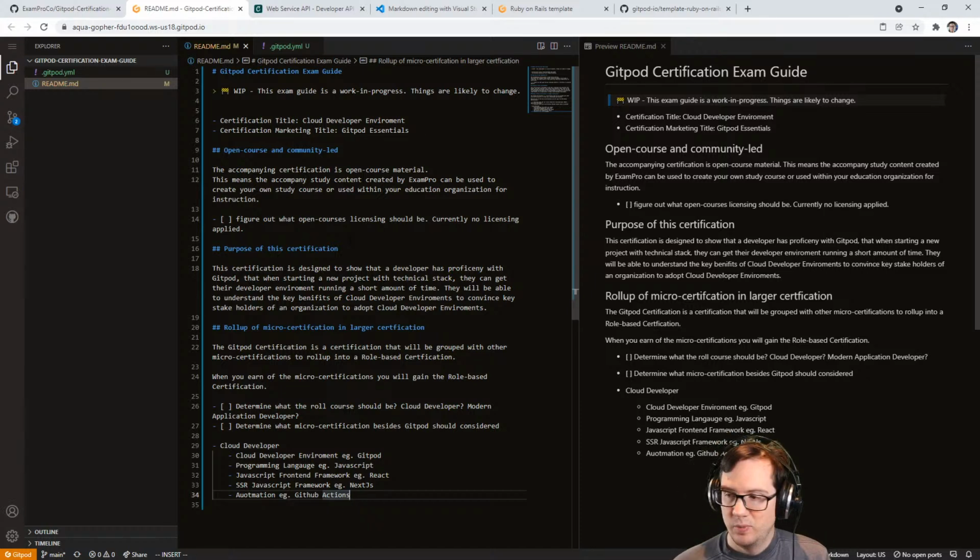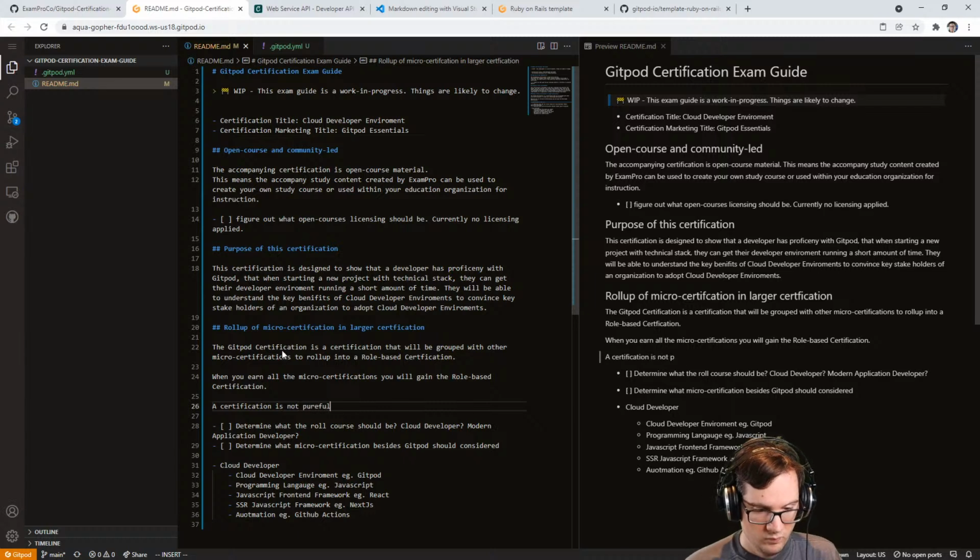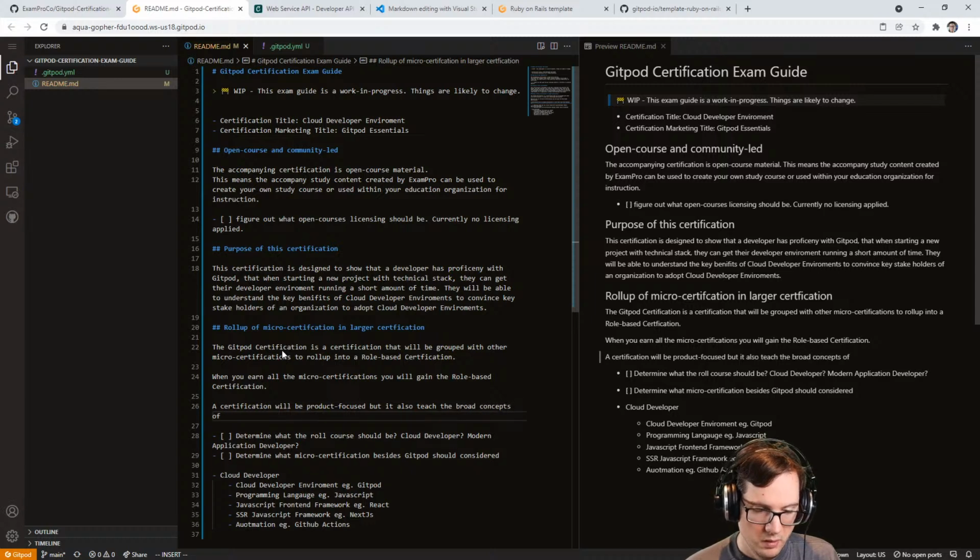But everything should be tied to particular products, so the Gitpod certification is a certification that will be grouped with other micro-certifications to roll up into a role-based certification. When you earn all the micro-certifications, you'll gain the role-based certification. A certification will be product focused, but will also teach the broad concepts of a particular discipline.